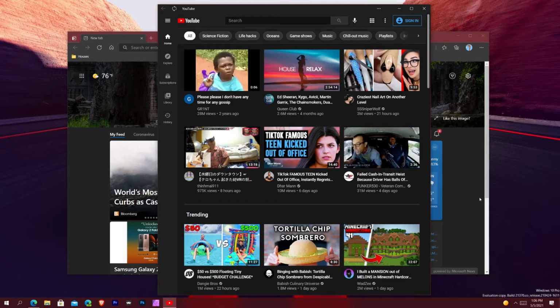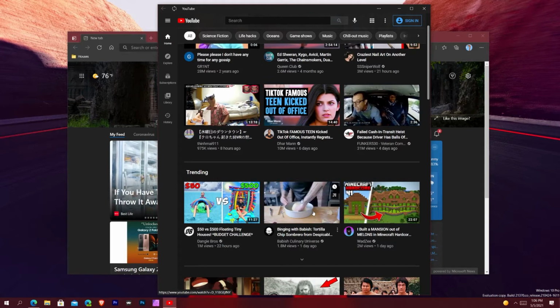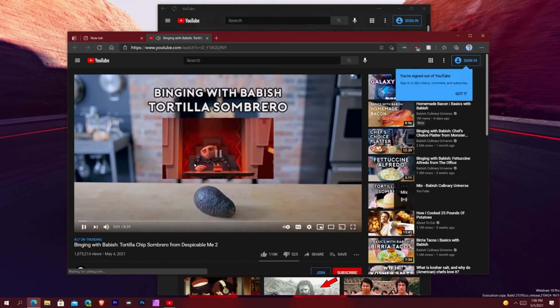Now, the one thing to note is that if you want to make a new window, let's say I use the center of my scroll wheel on my mouse. Say we want this Babish video. If you want to make a new window, it does open up the new window in the normal Edge. It doesn't open it up in the Progressive Web App. But there is a functionality coming that allows you to do tabbed PWAs, depending on if it's supported.